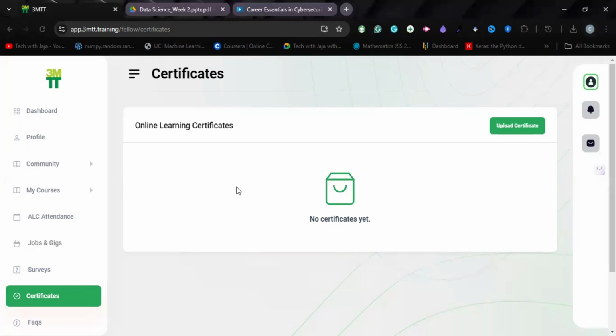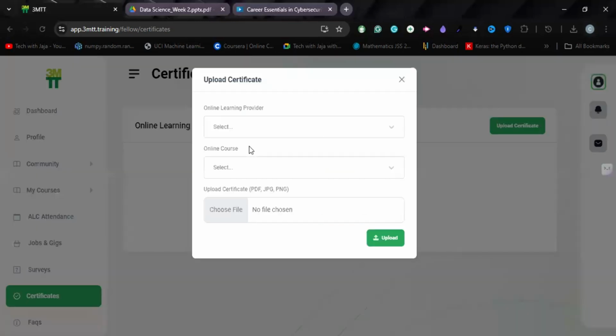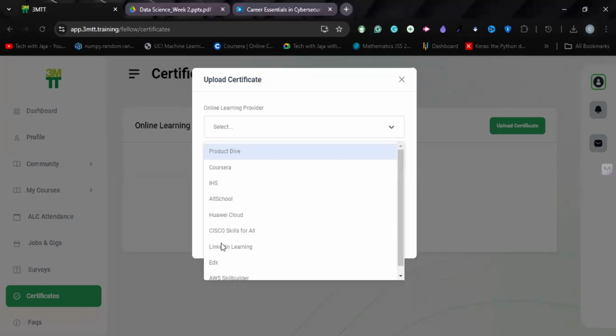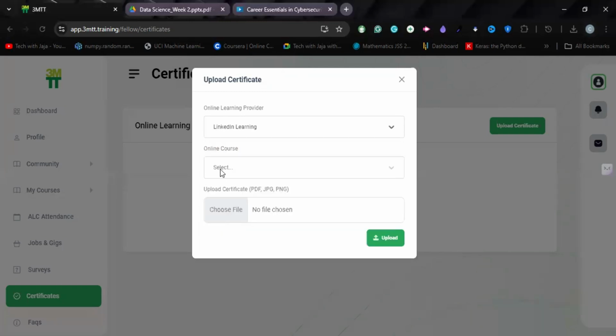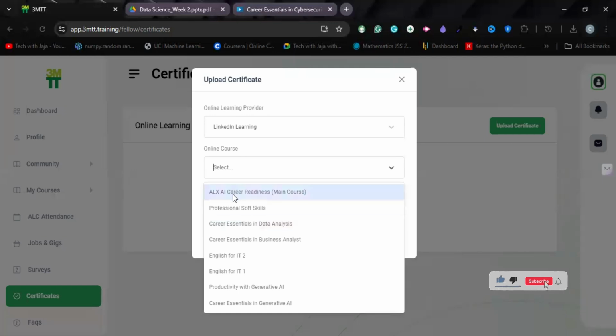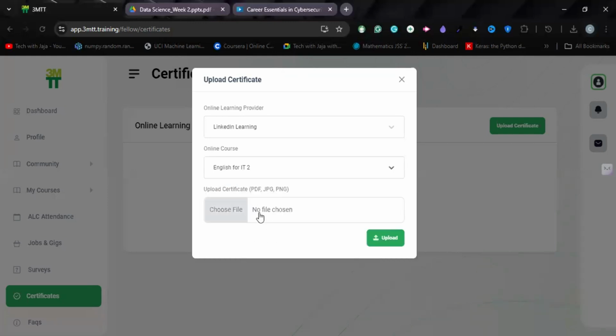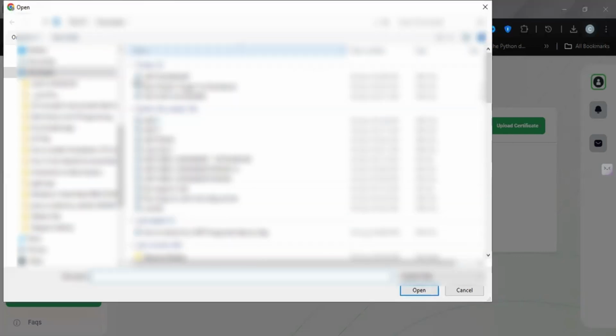So if I have actually done my professional soft skills, right, I'm supposed to come here, go to upload certificate, and I'm going to click on the online learning provider. So in this case, let's say the people that gave me the certificate is LinkedIn Learning. I'm going to click on LinkedIn Learning, right? So I'm going to select the online course I took from them. So in this case, let's say I took the ALS, career readiness, or professional soft skills, or English for IT, or whatever. I'm going to click on that, right? And then I'm also going to open this particular place to select the file from my local directory, and then upload in my 3MTT dashboard.